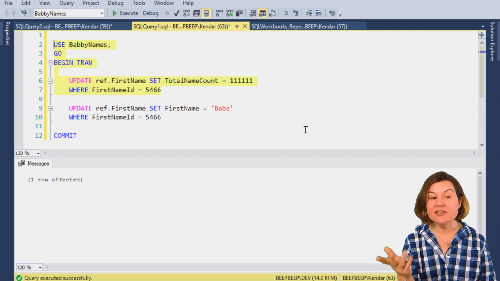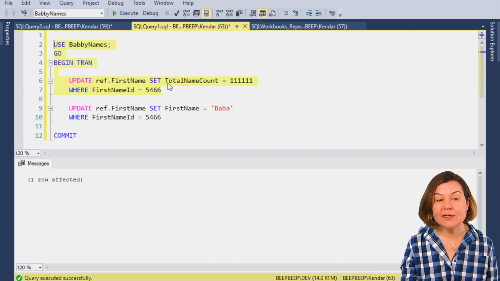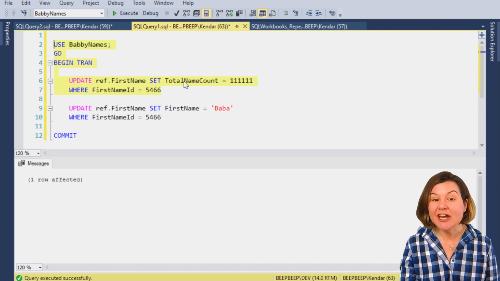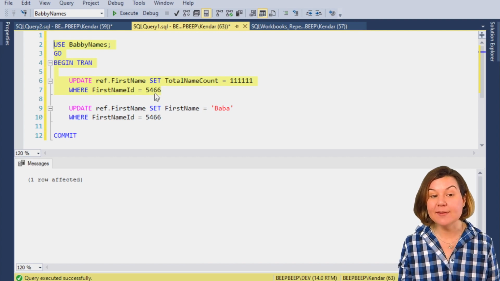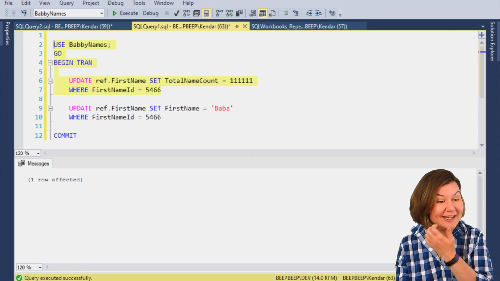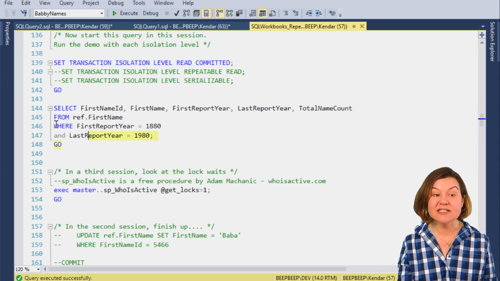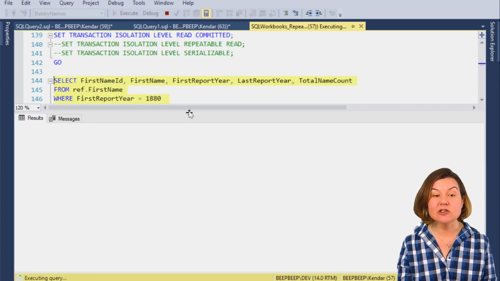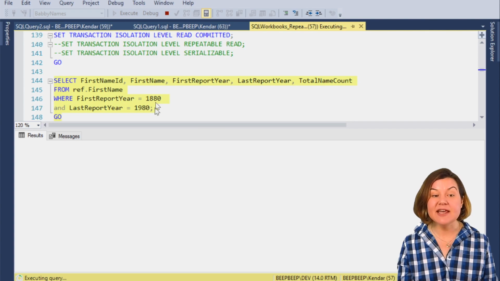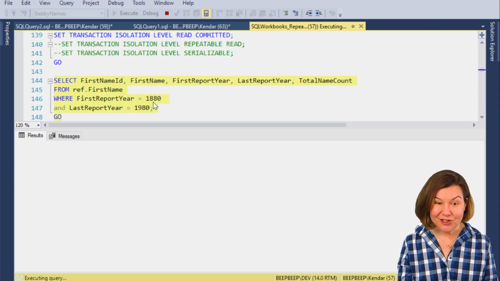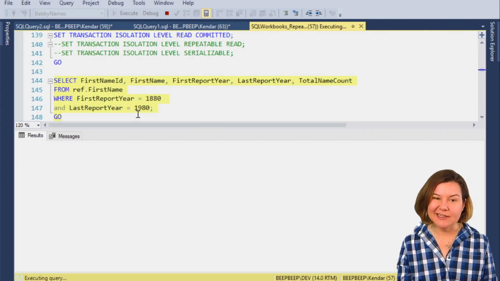The modification has 2 statements in it, and at this point, it has updated ref.firstname and changed total name count on a row that has the first name ID 5466. Now, before it gets to its second update, we happen to start our select query, which is in the read committed isolation level, that's looking at those names that were first reported in 1880 and last reported in 1980.